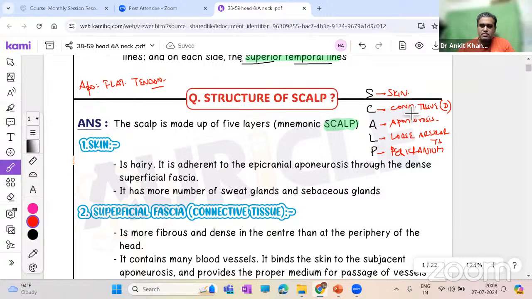I repeat again. S for skin, C for connective tissue, the real, dense connective tissue. A is the aponeurosis. We have a muscle known as occipitofrontalis. Let me write its name also. This name itself is sufficient: you can easily understand the muscle is from the occipital bone to the frontal bone. The muscle bellies are frontal as well as occipital, and in between, in the scalp, we have the flattened tendon. L is the loose areolar tissue, P is the pericranium.